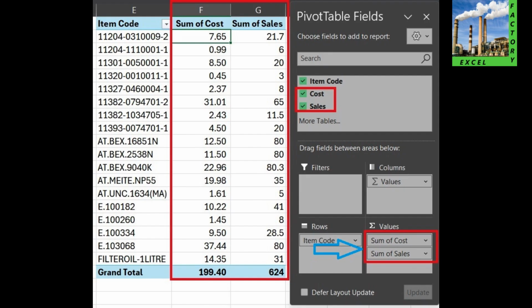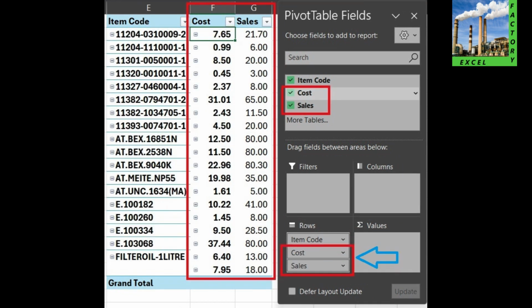The cost and sales columns, if you insert them into rows or values, give the same result without any sum function, because it's just the unit price.